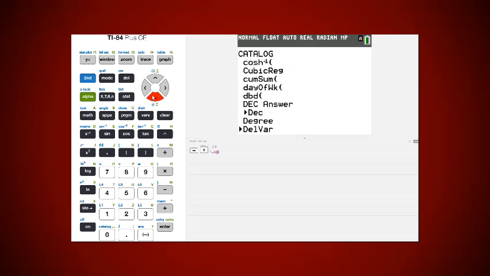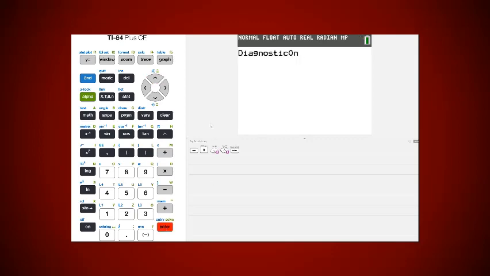These are all commands. Let's see, it's going to go a little bit too far. All right, so I'm going to go up here to where it says diagnostics on, and I'm going to hit enter. This is not something you necessarily do every time, but if your calculator has not been set up for diagnostics on, you need to make sure it's on.